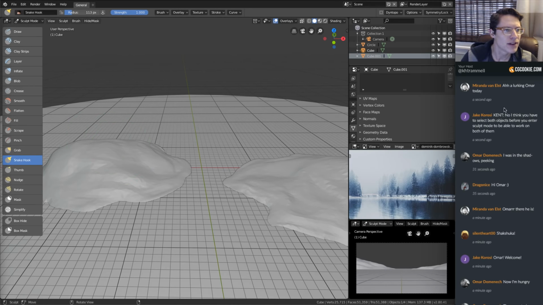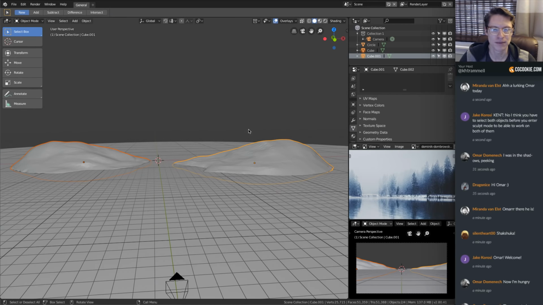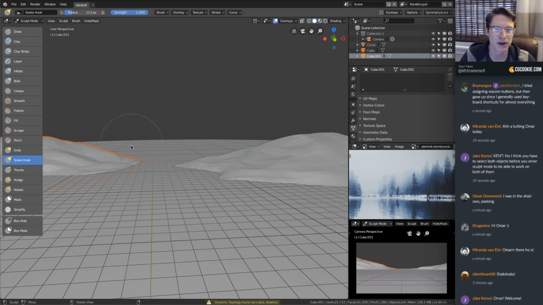No, I think you have to select both objects before you enter sculpt mode to be able to work on both of them. Ah, okay, that would kind of follow suit with the ability to do multiple objects in edit mode. So if I select both, do sculpt mode.